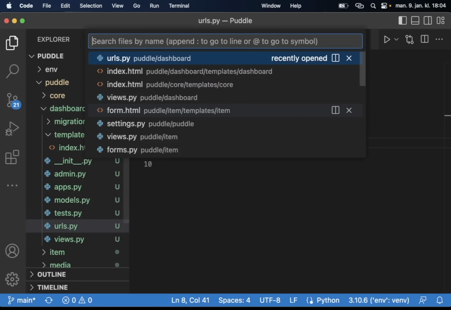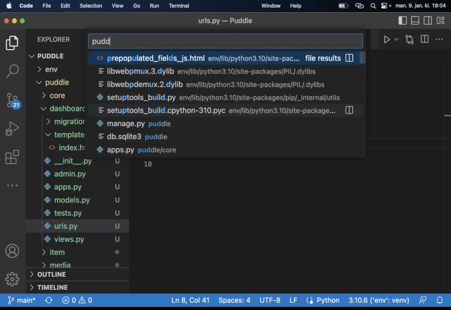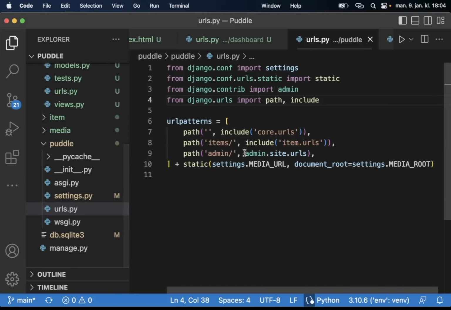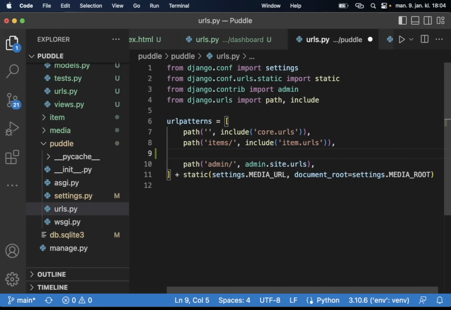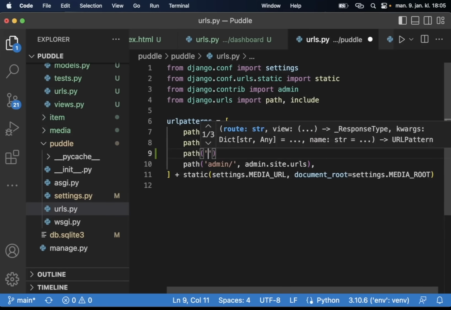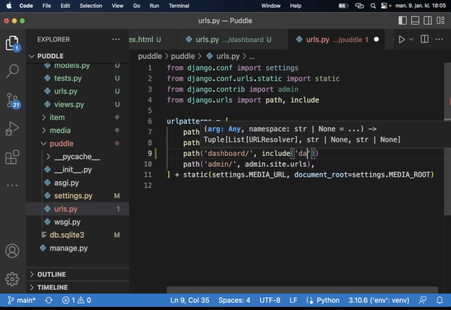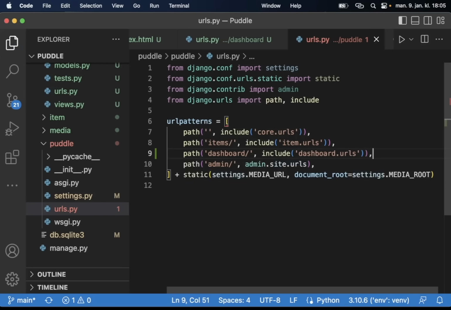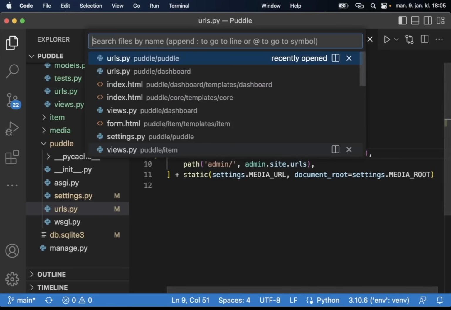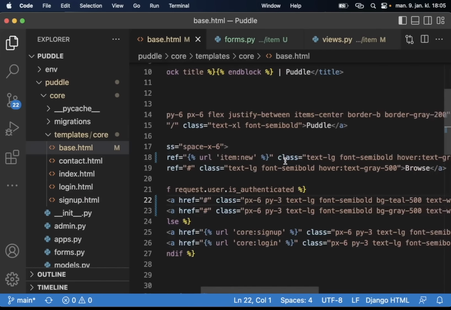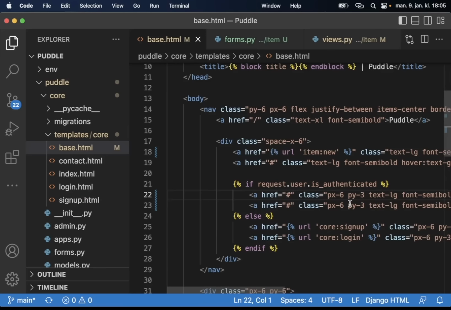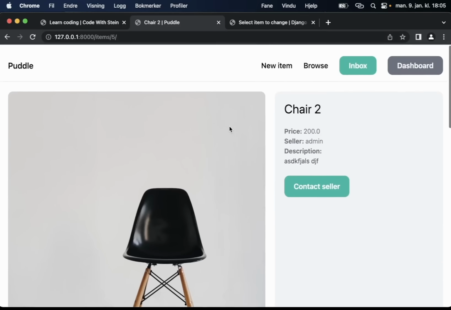Then I just want to import this to the main URLs, so puddle/urls.py. I can add it here below the items or above, that doesn't matter. Path dashboard, include dashboard.urls, and save. So if I now just open up base.html, I can activate this button here called dashboard, url dashboard:index, and save. So then we can see if this is working now.